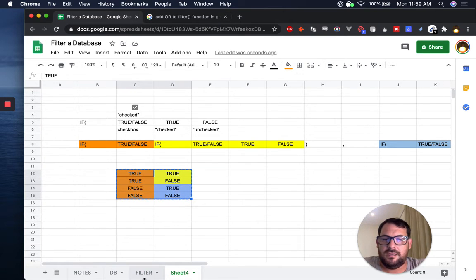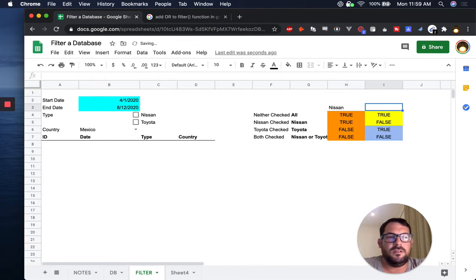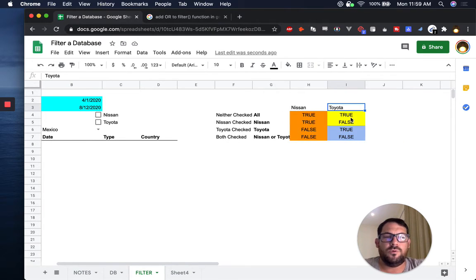Let me take this. If we understand this true, false, we understand this. All right, so this true, false is Nissan. This true, false is going to be Toyota. Nissan first, then Toyota. And if you want to add more, what happens is you have to actually double this, and you have actually 8 possibilities. Again, I do not believe this is the only solution. There might be some quicker, faster solutions, but this is a solution that I've gotten here.